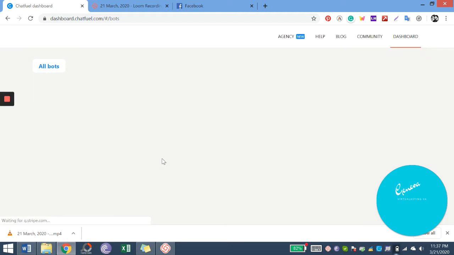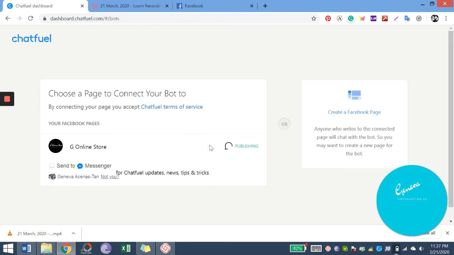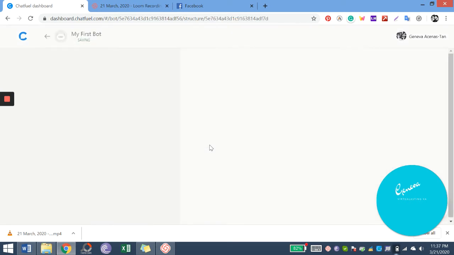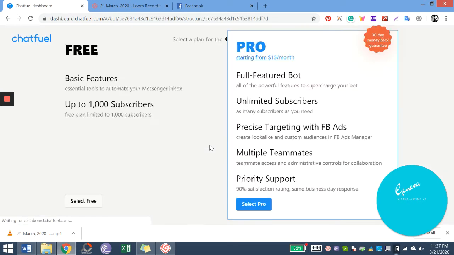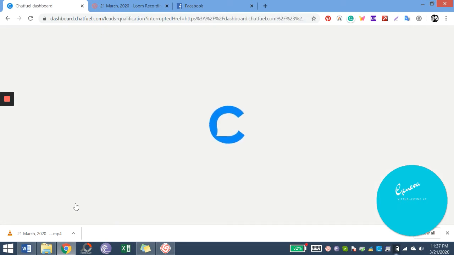So ChatFuel is free, guys, as long as we use it moderately. Connect to page. So this is very simple. So we select free.